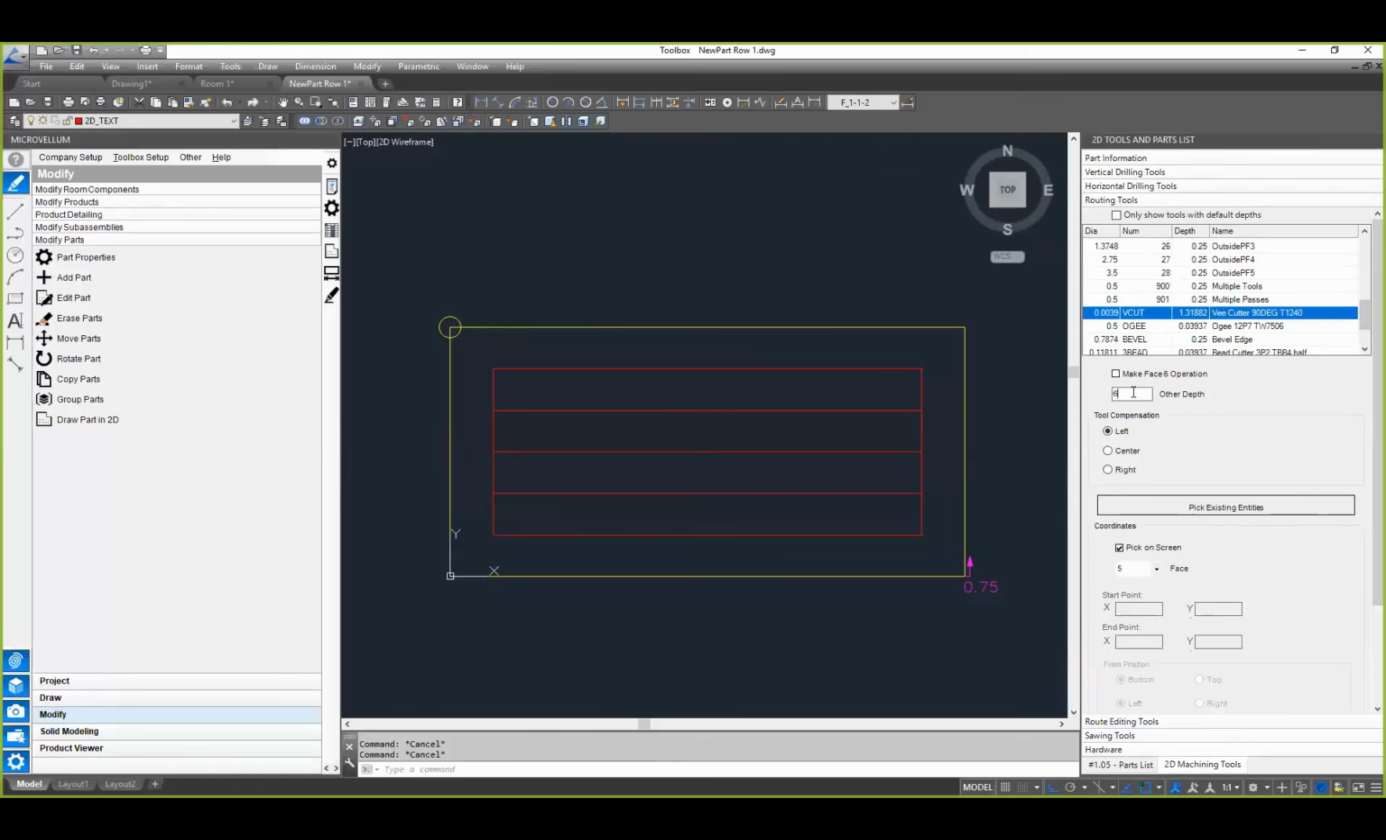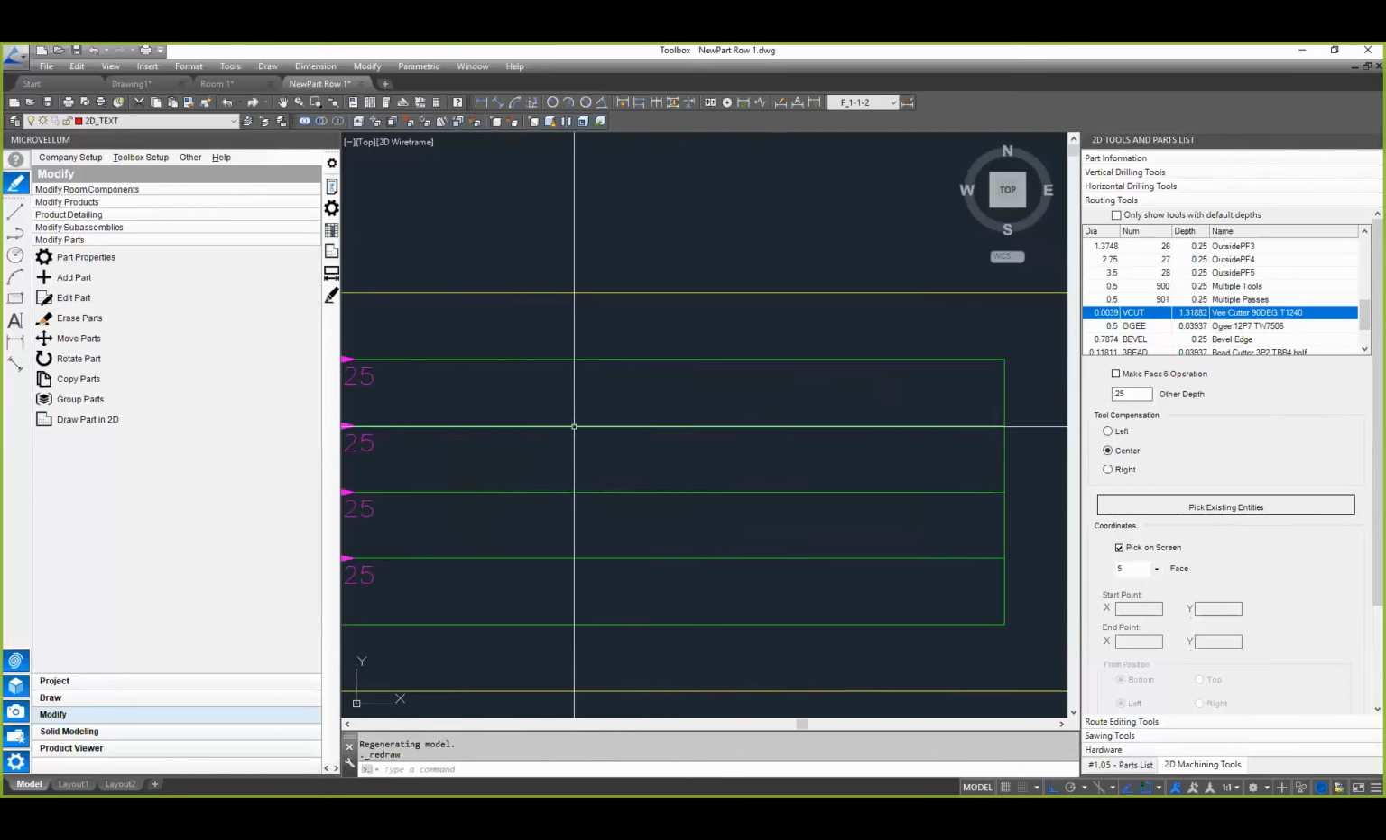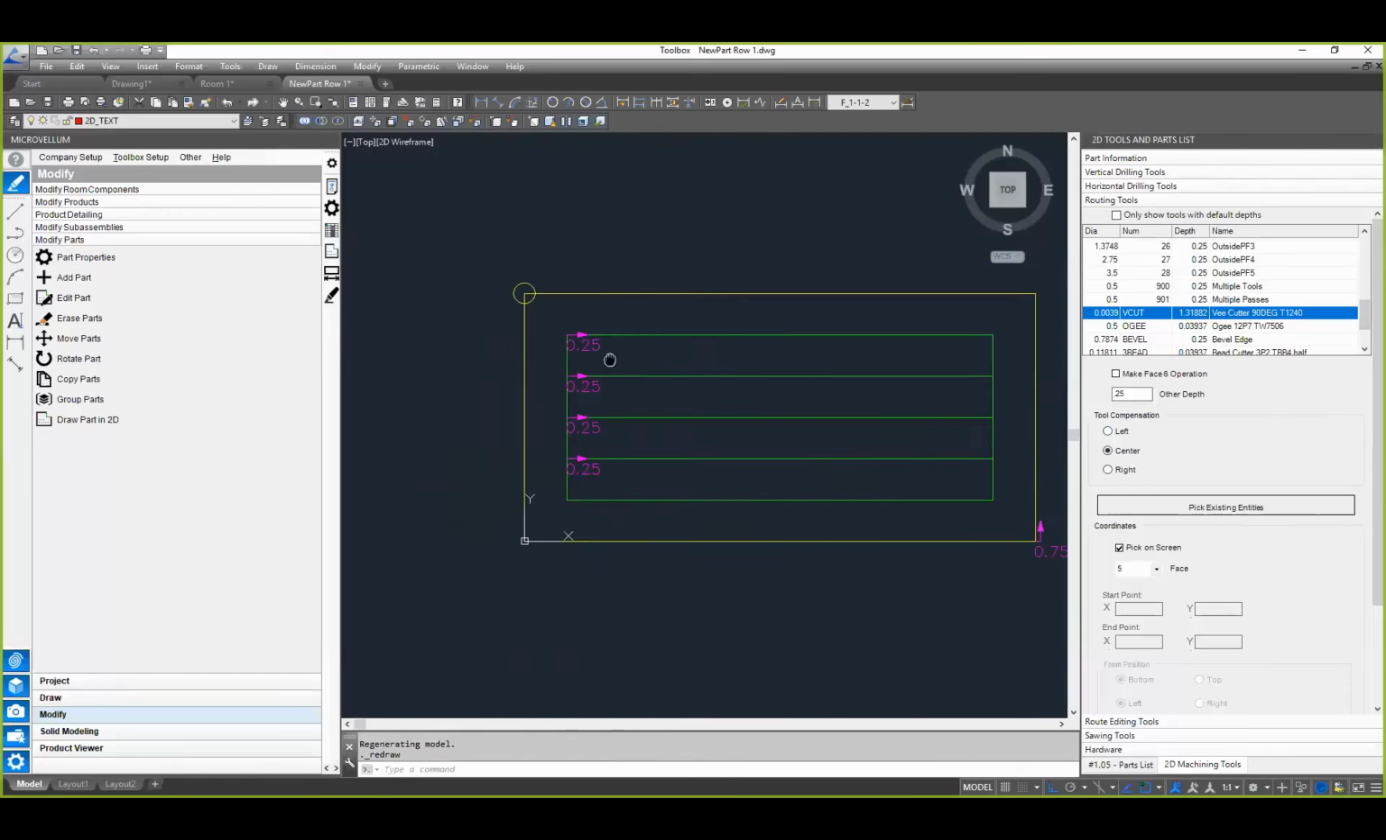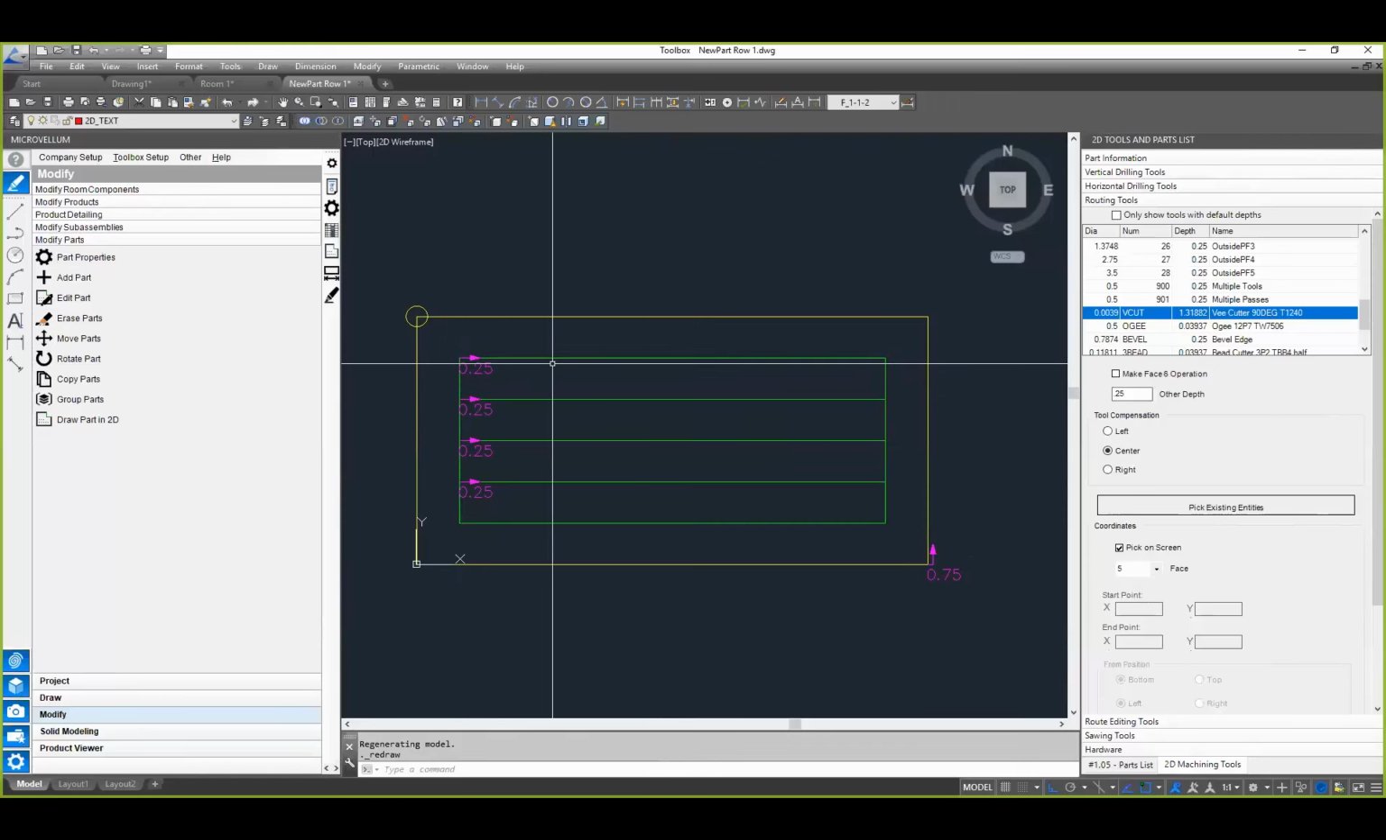Here I'm going to say I want to make that depth 6 millimeter, sorry, I'm going to do that as 0.25 inches, and we're going to say that's center line compensation. I could certainly run that in any direction, but I'm just going to say it's center lined and grab those items. The program's automatically going to assign set mill and start location for that routing. And there you can see it's routing around that part.